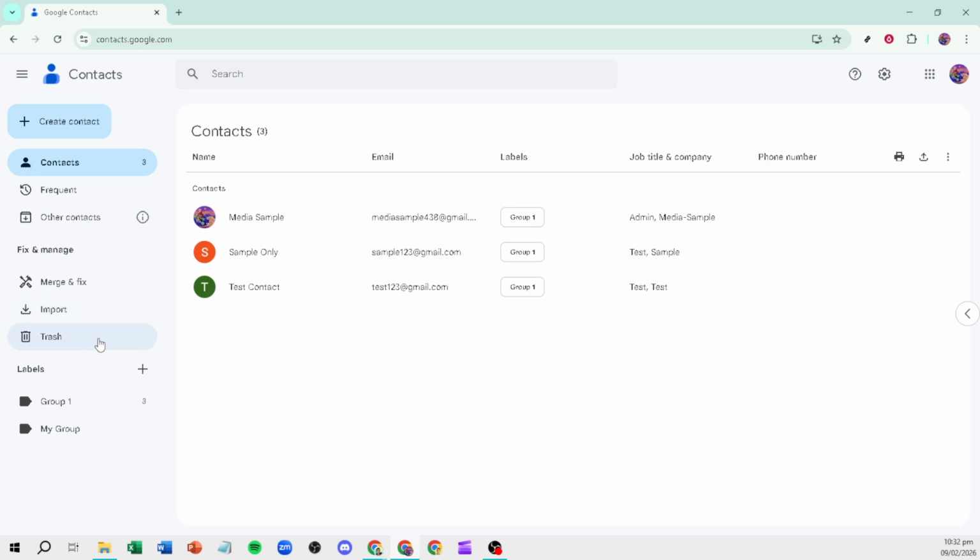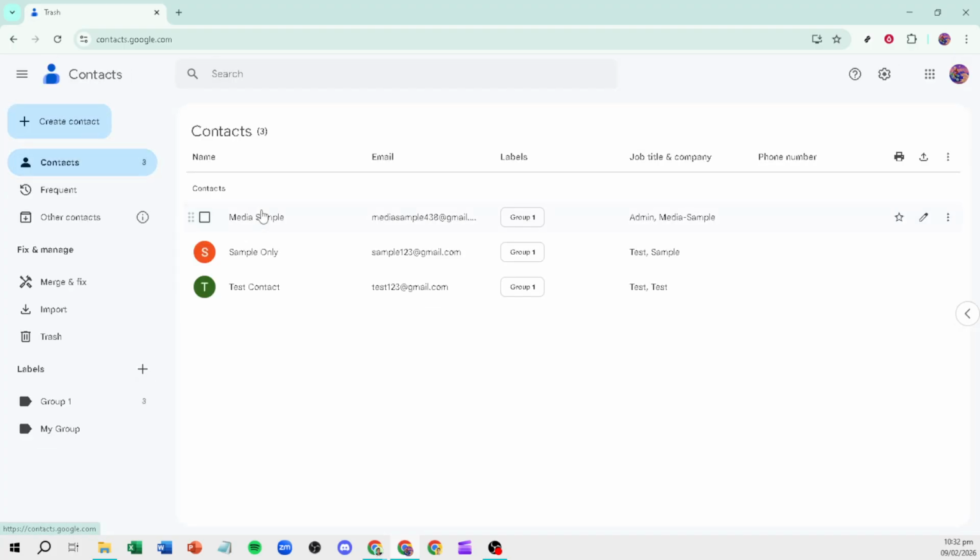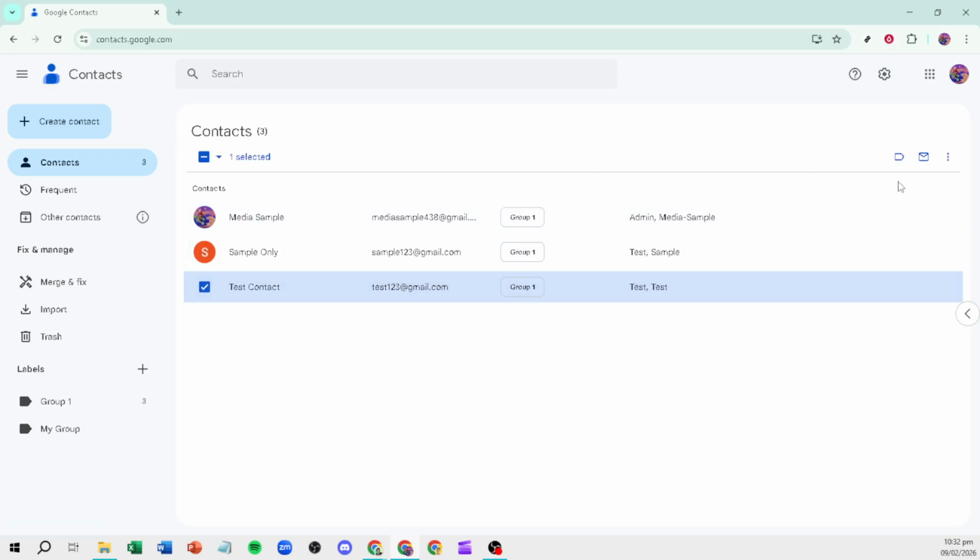After restoring, return to your contacts list and search for the names you recovered to confirm they're back. If you sync contacts to your phone, give it a minute to update or open your contacts app and refresh. If you still don't see them on mobile, double check that you're viewing the same Google account there.